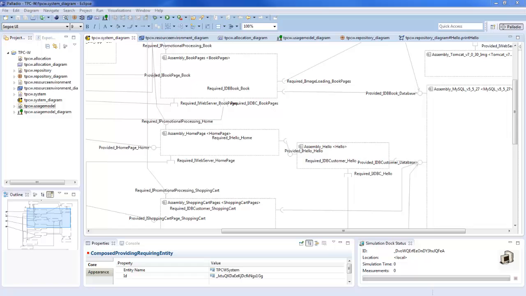In this video, I'm going to show you the first step to come to appropriate demands and service effect specifications. Therefore, we continue modeling the TPC-W system from the last Screencast episode. I have it still opened here.